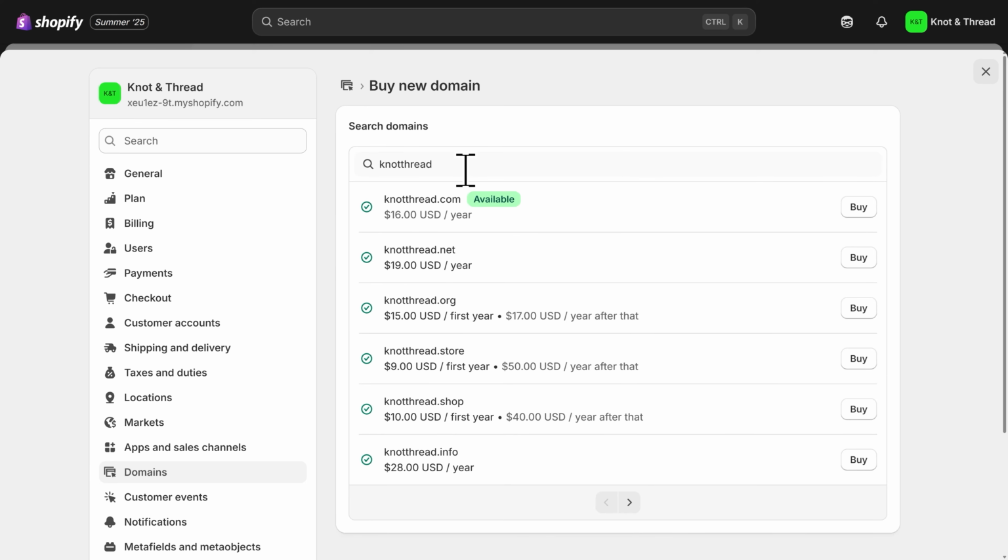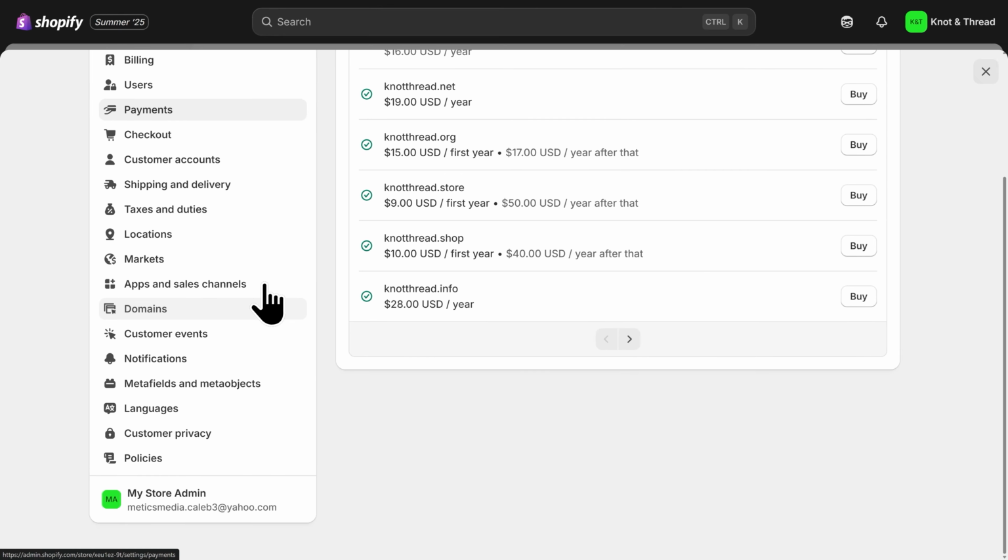Here, notthread.com is available, and I would definitely recommend finding a .com domain. .com domains are significantly more trusted by customers. So if I wanted to buy this domain, I would just click on Buy here, and then Shopify will connect everything for me. And lastly, let's go back to the left-hand side, scroll down, and find Languages.